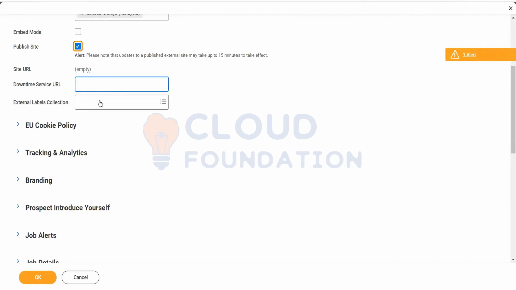Then external labels connection, to be honest, I have not worked on it properly, but what I feel is we can define the labels, not the Workday delivered ones. We can rename them with our own custom labels, the buttons and the various features like the facets or anything. But I have not worked on it, to be honest.